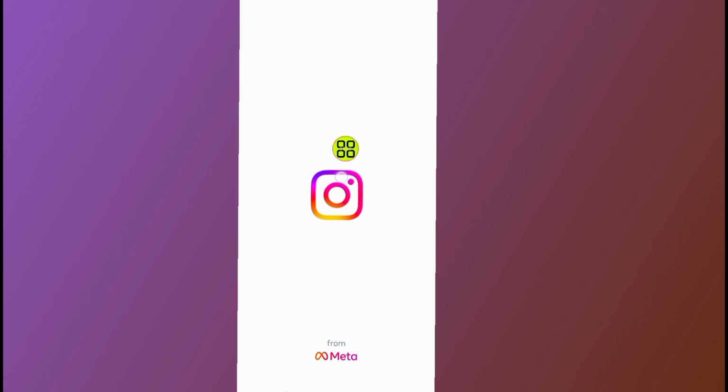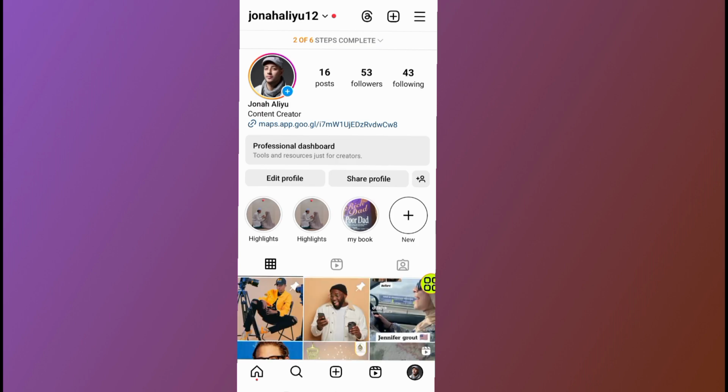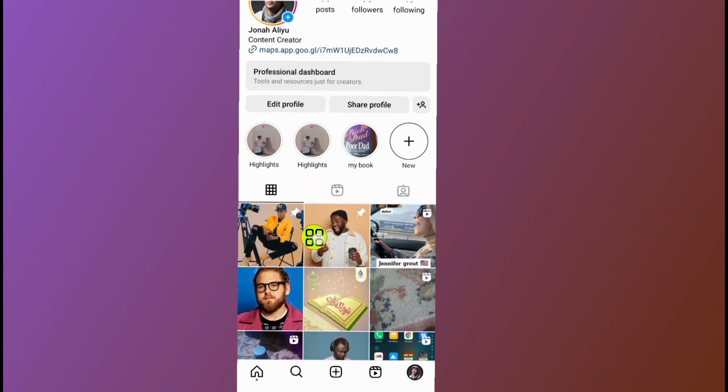So now open the Instagram app again. After you open your Instagram, tap on this, as you can see, profile. After you open your Instagram, as you can see now, here are the photos that I just restored.